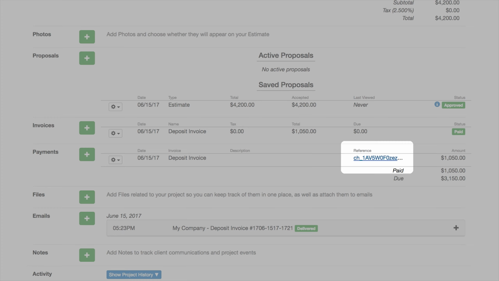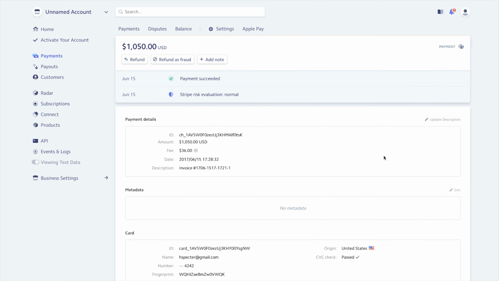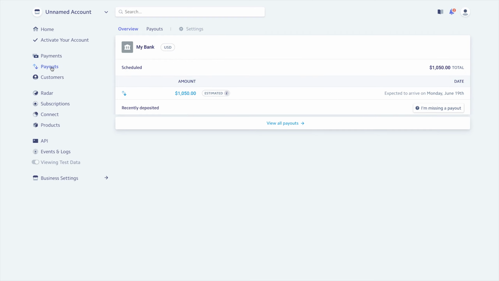The payment will have a reference number that will be a link that will take you to the transaction details in the Stripe console. Here you can issue refunds and view other details about the transaction right in your Stripe account. If you want to check on payouts or deposits to your bank account, simply select Payouts from the menu on the left-hand side. Now that covers the fundamentals of accepting payments from your customers seamlessly through EstimateRocket.